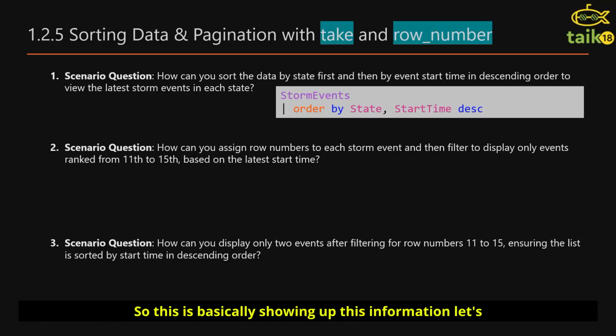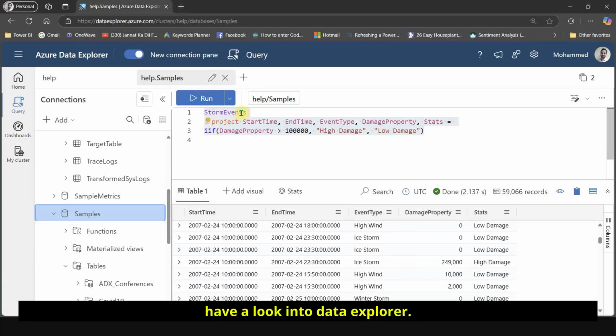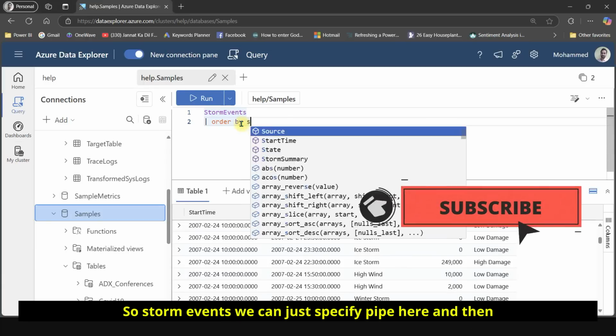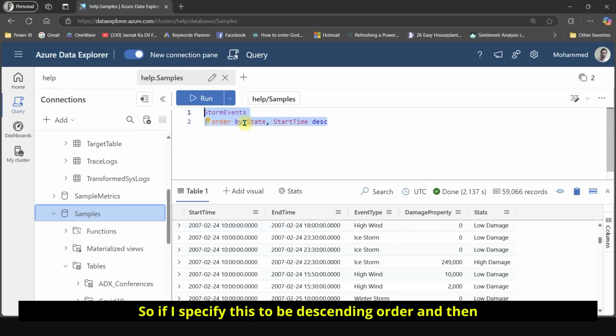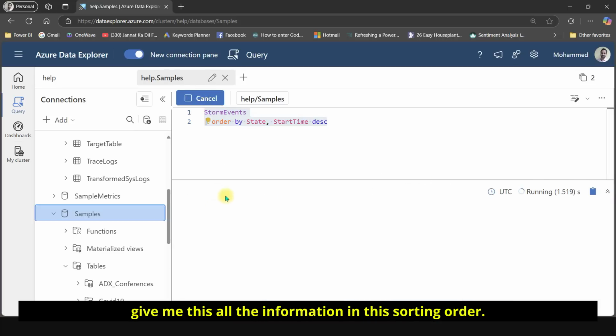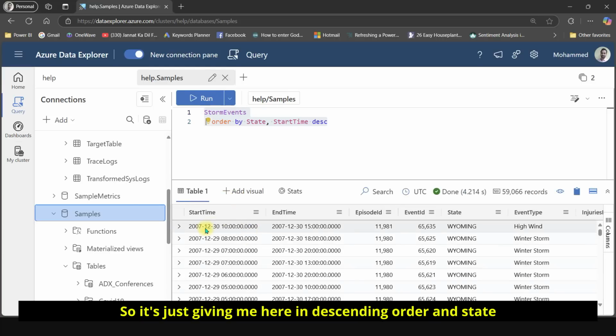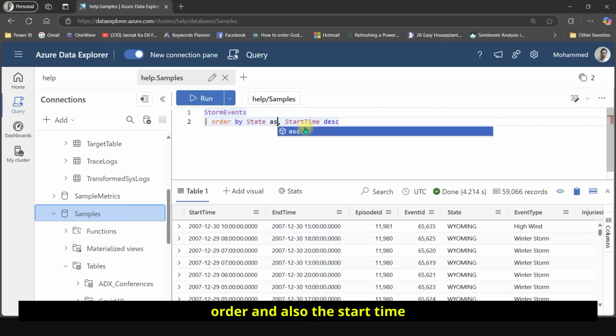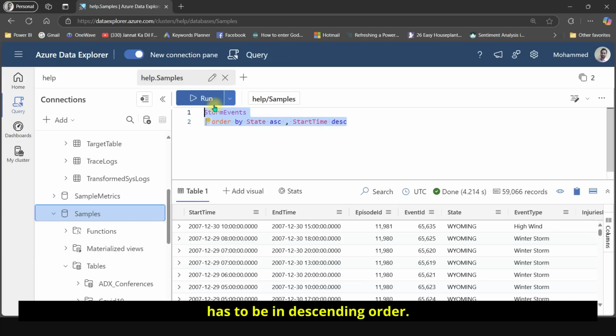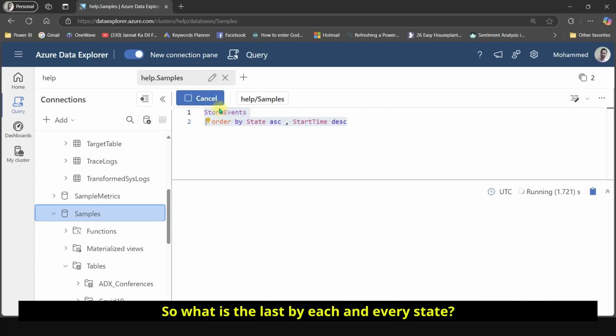Let's have a look into Data Explorer. So StormEvents, we can just specify pipe here and then order by state and then start time. If I specify this to be descending order and then execute this one, this is going to give me all the information in this sorting order. So it's giving me start time in descending order, and state is also showing in descending order. But for me, actually, I want the state to be in ascending order, and the start time to be in descending order. So what is the last one for each and every state?